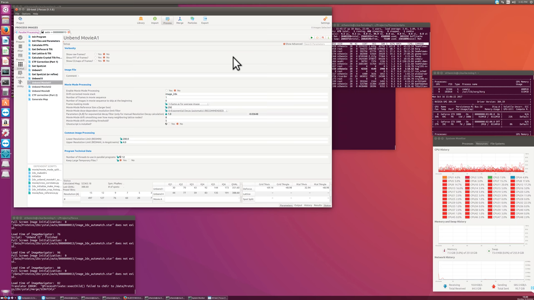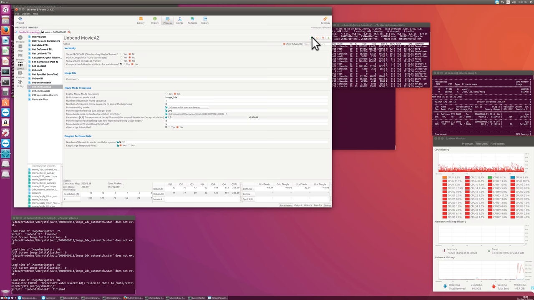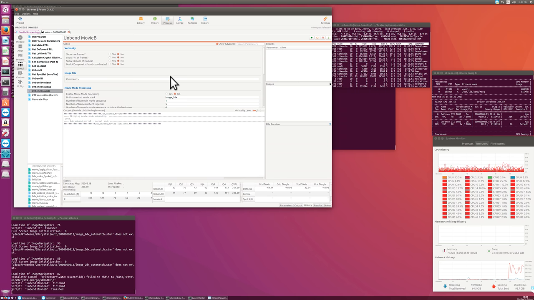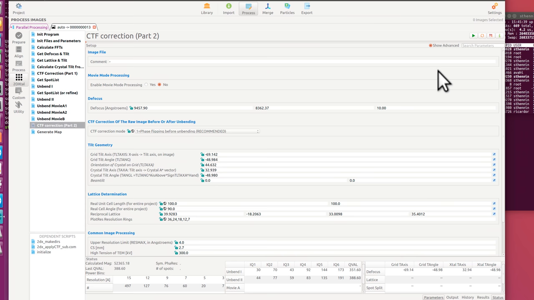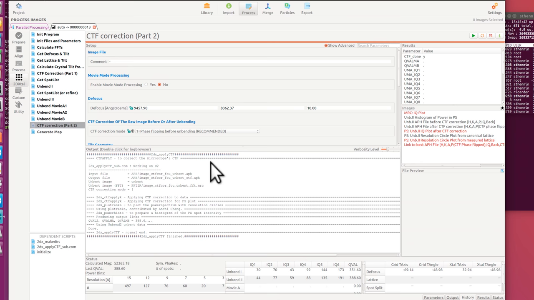The next is movie scripts, and nothing happens there because we don't have movies here. So they just skip. The import function set this flag enable movie mode to no, so these would skip. And then here's CTF correction part 2. There was part 1. And CTF correction part 2 is rather fast because it only works on the amplitude and phase file that we just looked at. So there's an input file and there's an output file, and the output file is now CTF corrected.